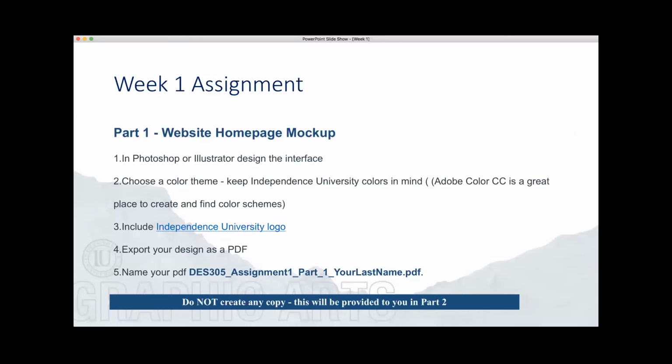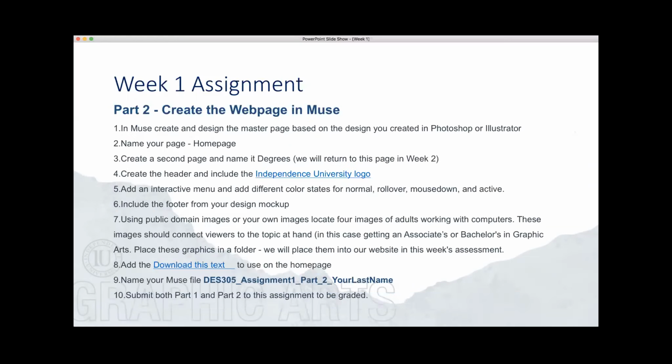It's actually provided next week in Assignment 2, guys, not Part 2. Part 2, you're going to create your web page in Muse. Oh no, it is provided for you in Part 2. So all you have to do is set up the basic structure in your mockup. In Part 2, you're actually going to create the design and design the master page based on the design you created in Photoshop or Illustrator.